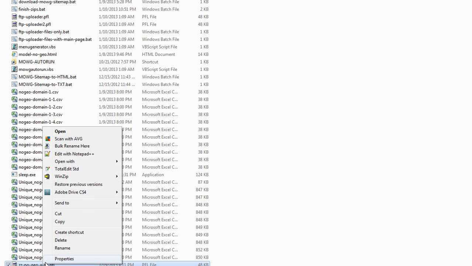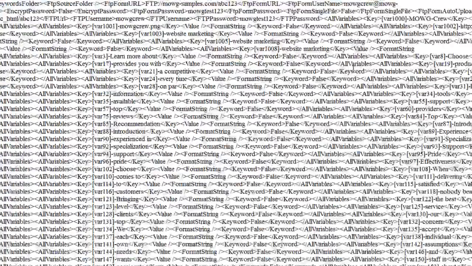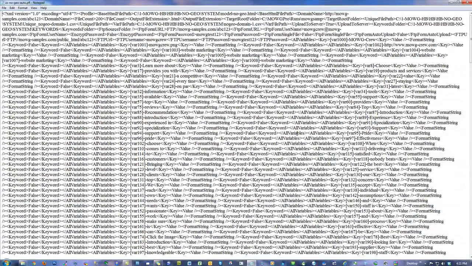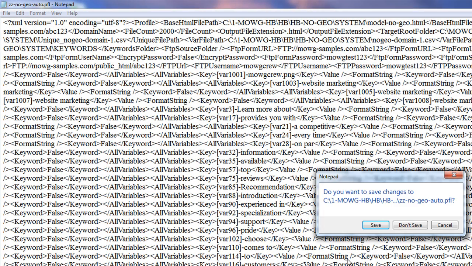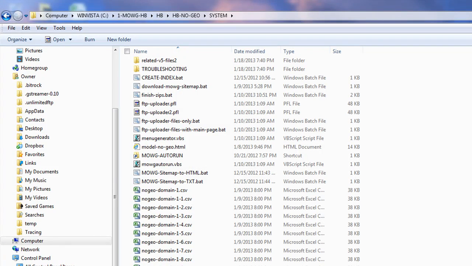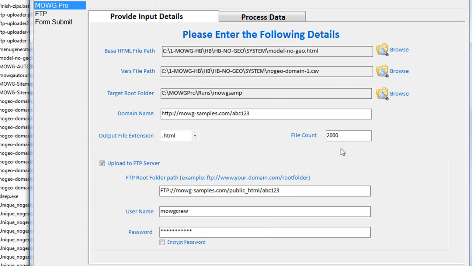First, let's study it. Let's right-click, open with Notepad, because here's the point. Now it's just a Notepad text. If we do not encrypt the password, we can dabble with it in Notepad and change anything we want in Notepad. And as long as we don't break anything, like break the tags, I could turn 200 into 20 or 2000, and I can save it, and it will actually save that thing. If I open this now, it is now 2000. I could deselect upload to FTP server.